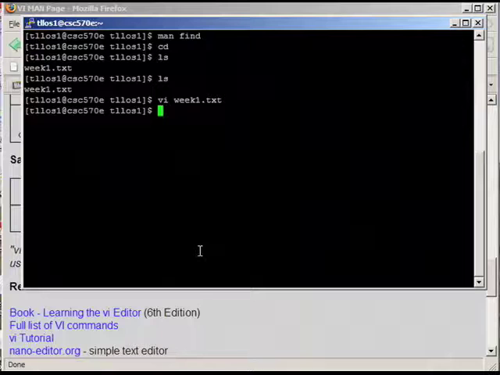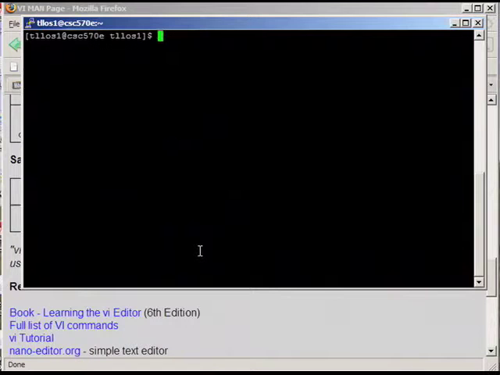Okay, so that's VI. So now let's take a look at a few commands that you're gonna use throughout the semester when you log into your Linux system. The first one, which I've already used without saying anything, is ls. ls basically lists the directory contents. So if I simply do an ls, it will tell me that there's a file called week1.txt.